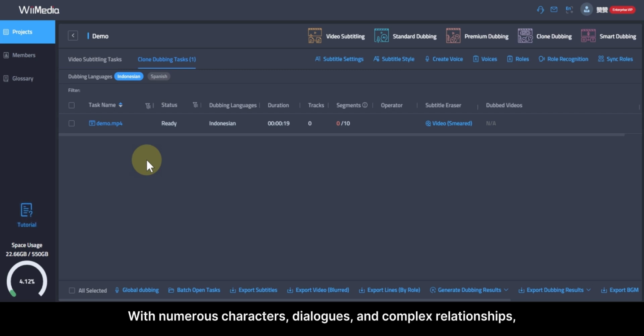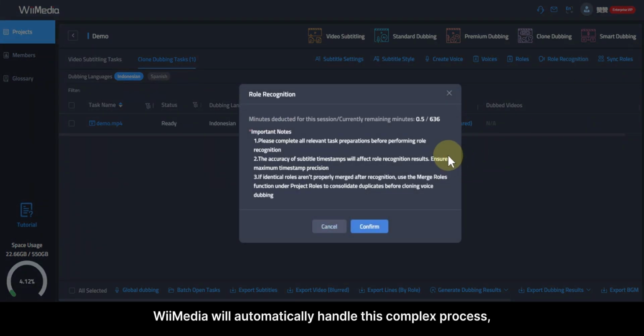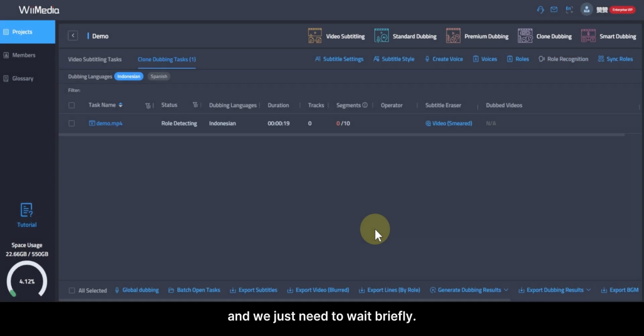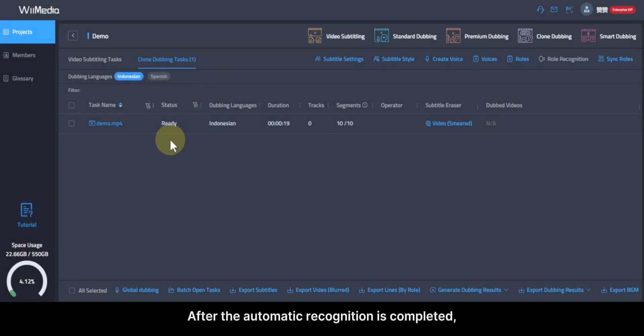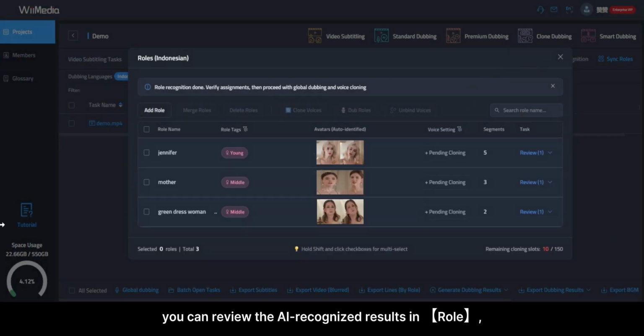With numerous characters, dialogues, and complex relationships, there's no need for manual mapping and division. Simply click the Role Recognition button here. WiiMedia will automatically handle this complex process, and we just need to wait briefly. After the automatic recognition is completed, you can review the AI-recognized results in Role, which is the Role Management Dashboard.